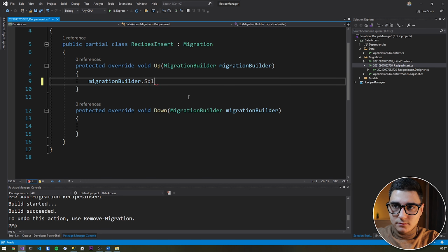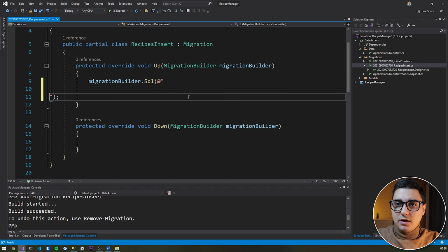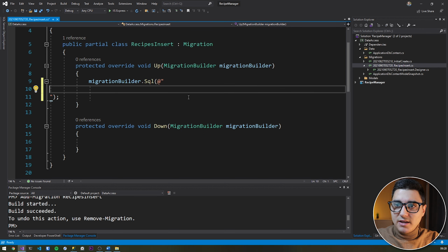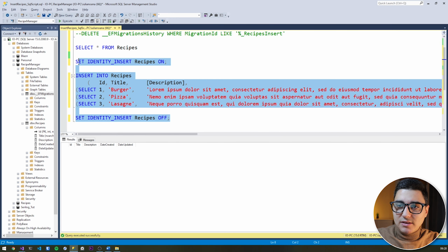migrationBuilder.Sql, and then open and close parentheses, and then inside I'm going to put an @ sign so that it escapes all the weird characters that the SQL has. And then I will paste this snippet that I'm going to attach to the description. Throughout the tutorial, just make sure that you check out the description, where this particular project will be posted on GitHub, so you can just download it for free, as well as this snippet.